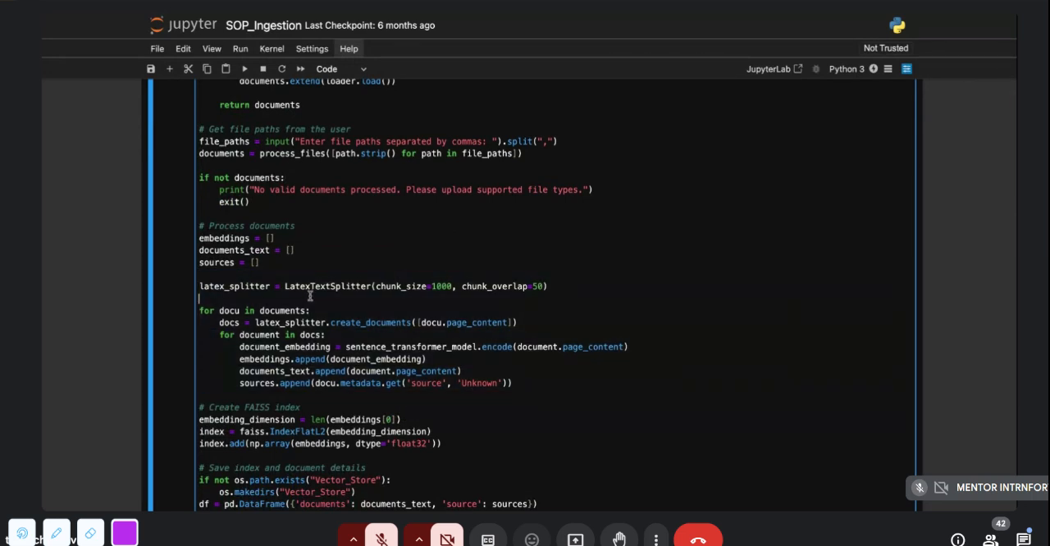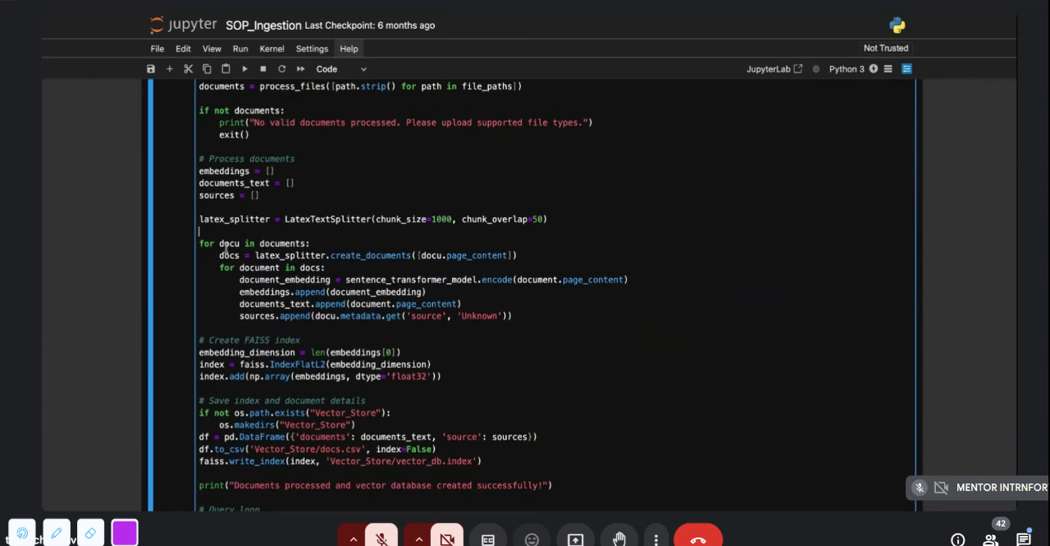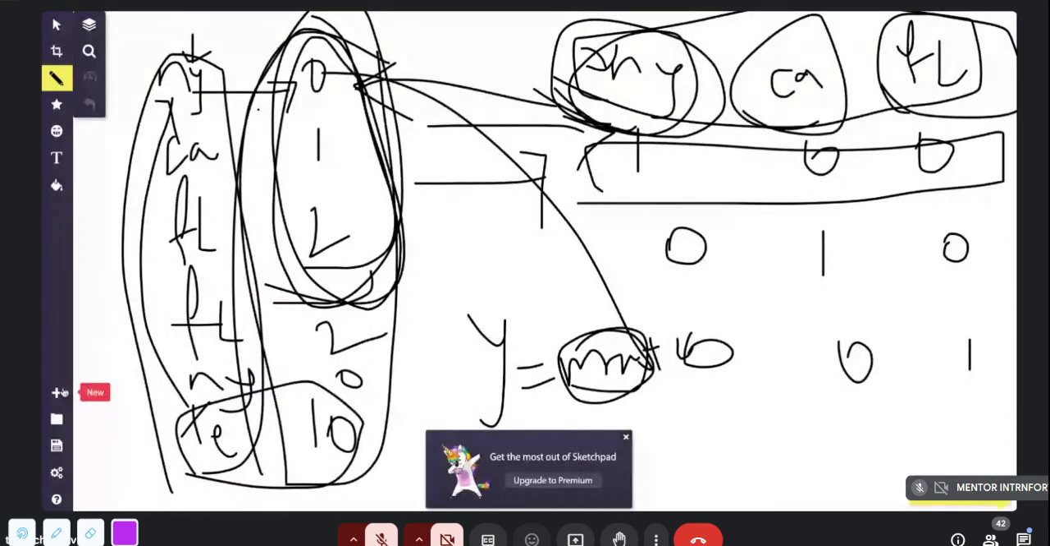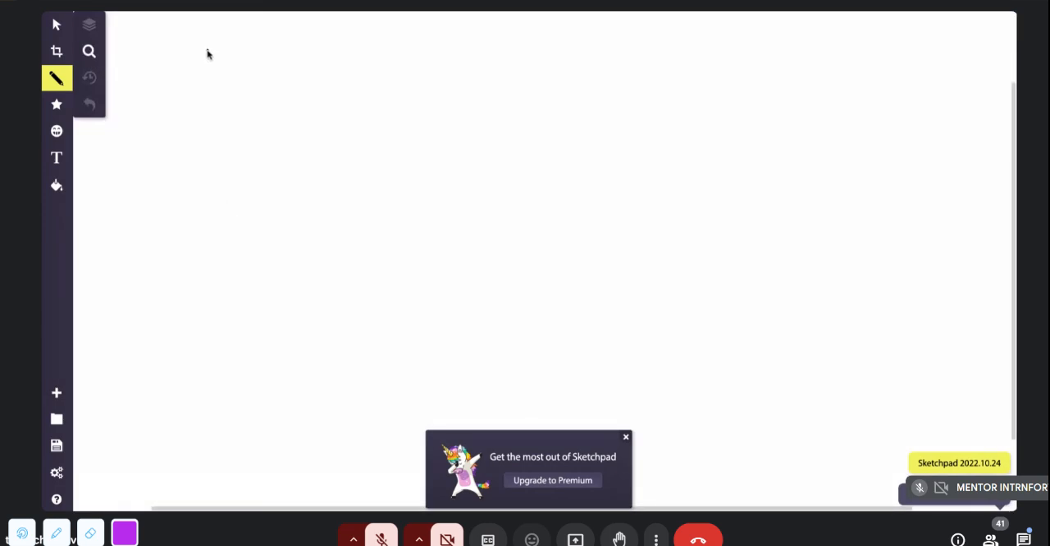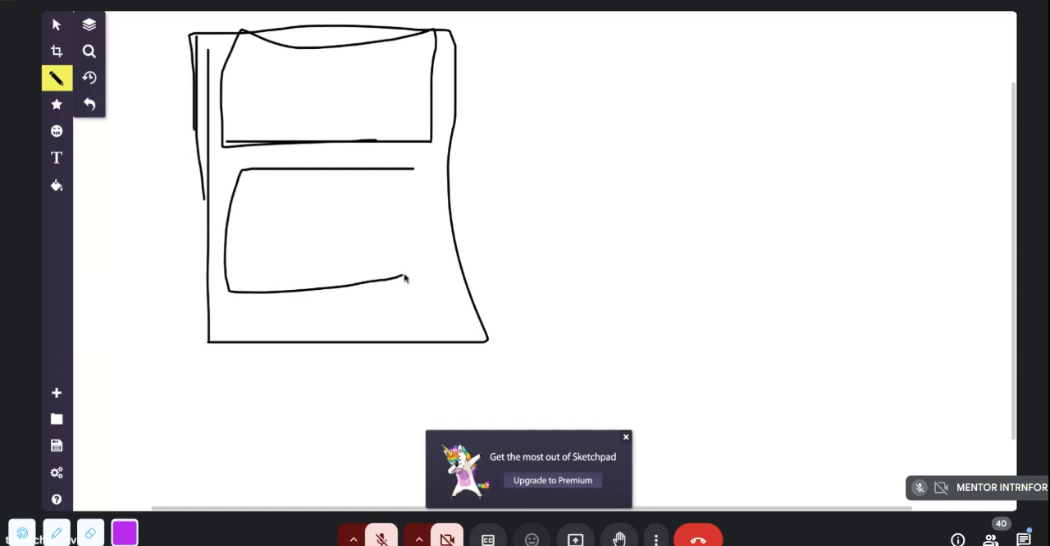Now, once the content is there inside my documents, I will take every document and split it into multiple chunks. Let's say this is my document, my website or my PDF. It will divide the entire content into chunk one, chunk two, chunk three.